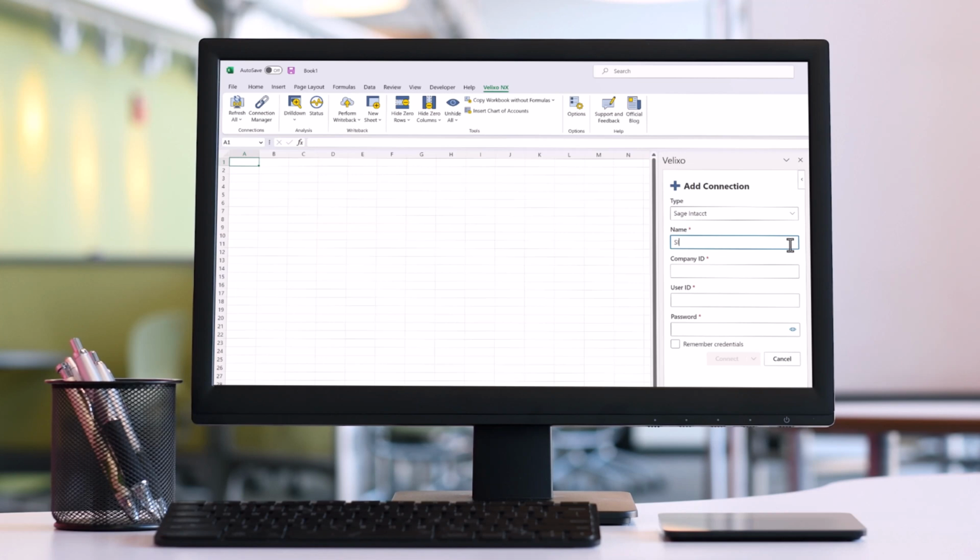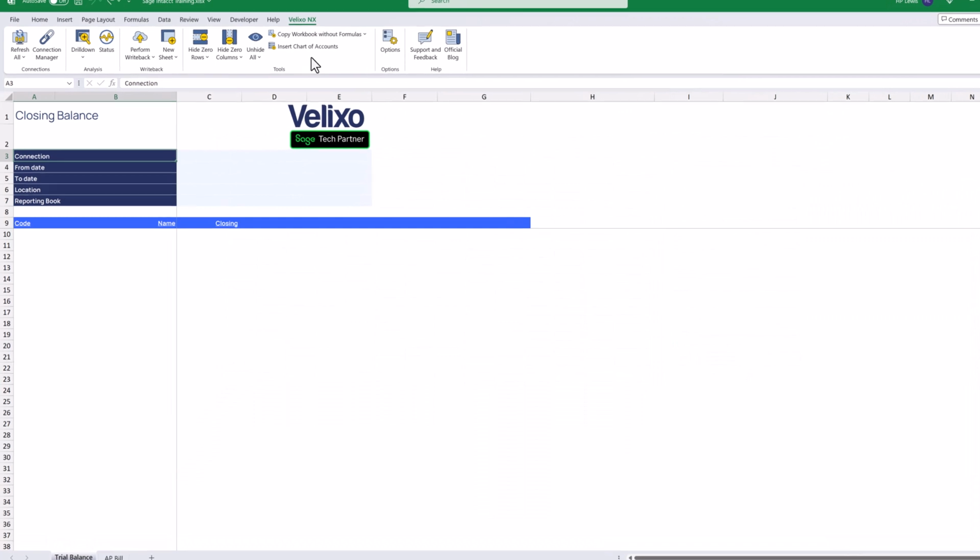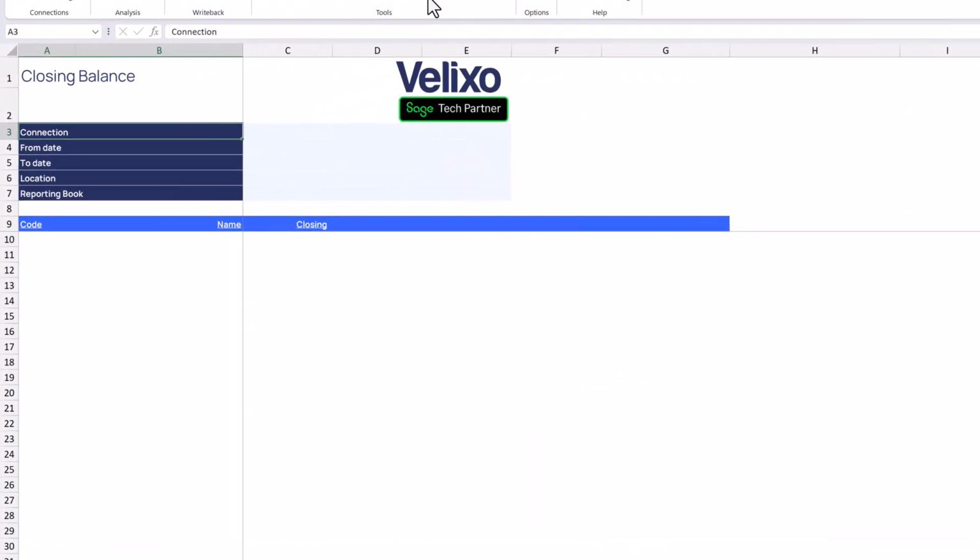Welcome back to Velixo. Now that we've installed Velixo NX and connected our workbook to Sage Intacct, let's look at designing a basic report. Here we have the start of a closing balance report.